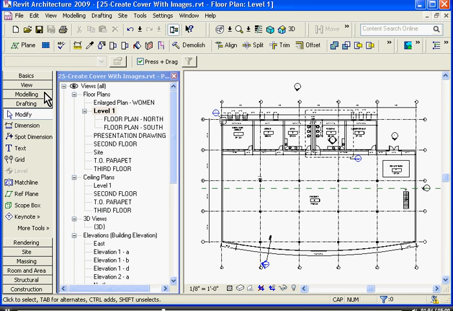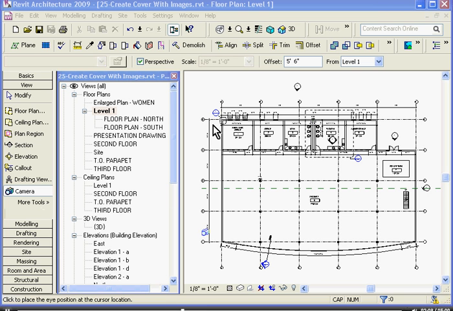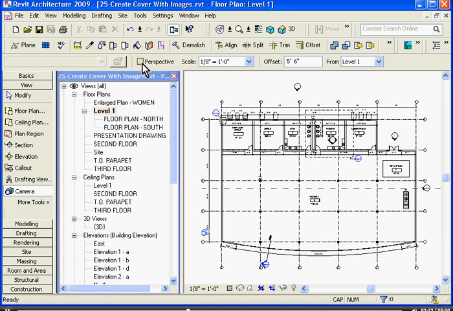Once you're in plan view, go to the tool tray and choose View, and then you can choose the camera tool. You'll notice that the camera tool will be grayed out and you won't be able to choose it unless you're in a plan view to start from. With the camera tool chosen, if you go to the options at the top, there is a perspective box. If you toggle that off, that gives you the ability to scale the view. I'm going to put the perspective view back on.